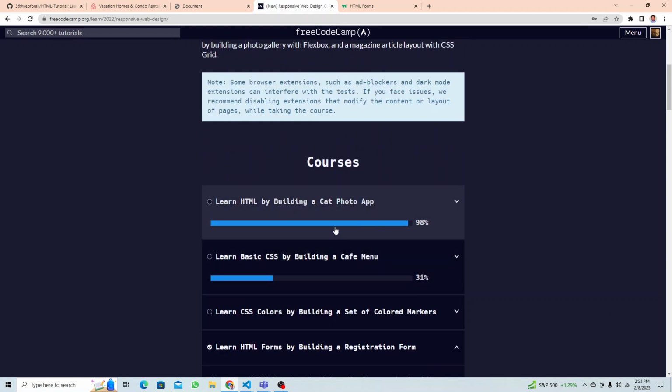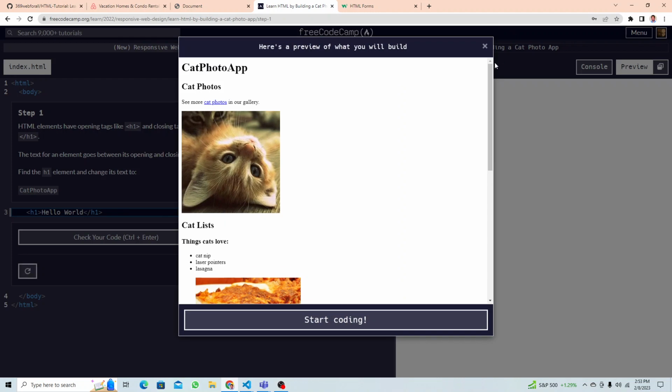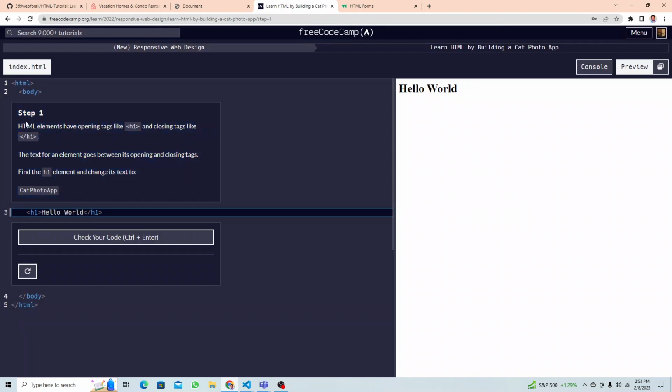Okay, so in the HTML part, let's say I'm clicking this one, the number one. When I do that, basically this is the page, but here, see, there are steps to follow. HTML elements have opening and closing tags, right? It just tells you something about that. So it will ask you to find the h1 element and change the text here, something like hello world. And then after you finish that, you click. So it will tell you what to do, right?